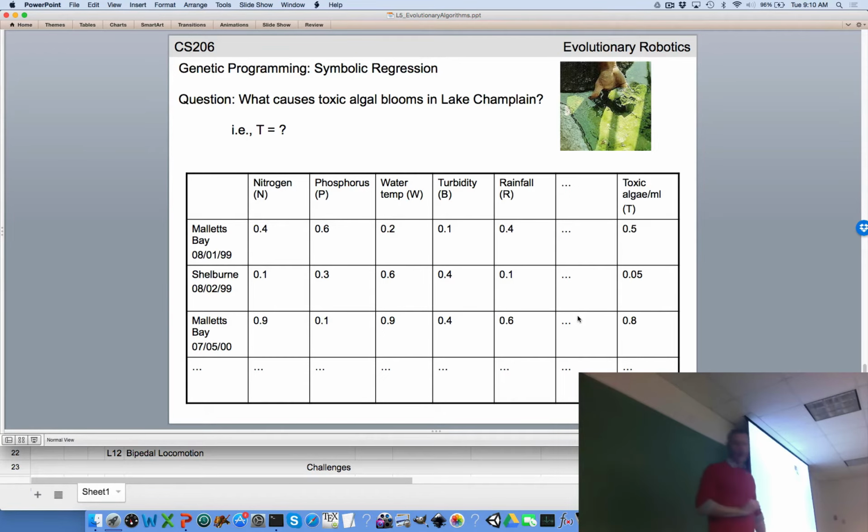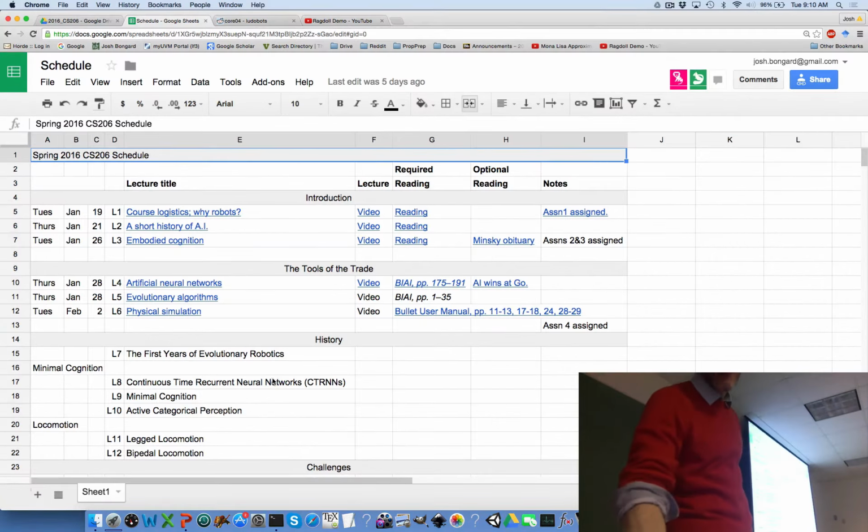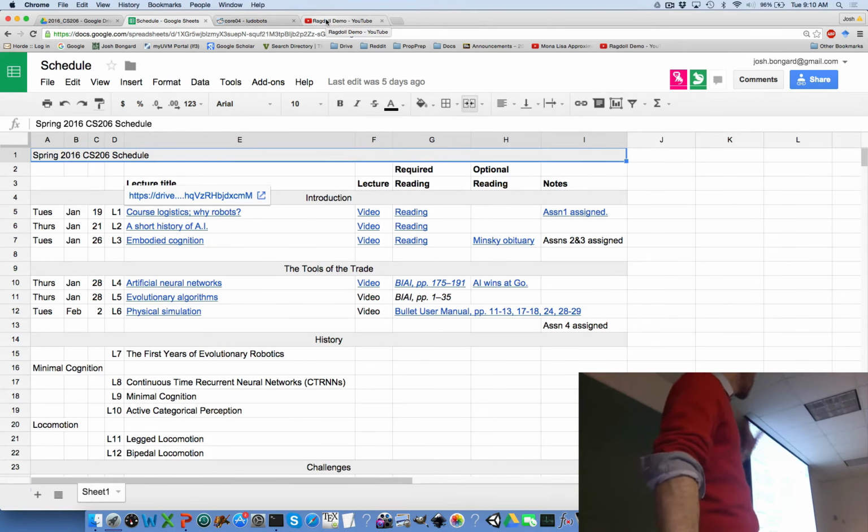Okay, so let's now look at a different application. We're going to have the same genotype. We're going to have a bunch of trees. And I'm going to show you a video. From the video, I want you to try and think about what is the phenotype here? What is the thing that the tree produces? And what is the fitness function?